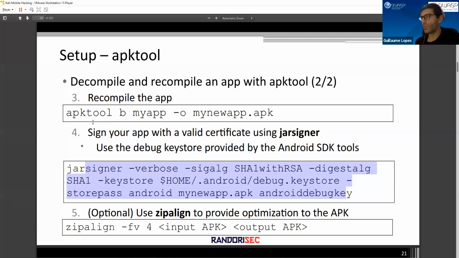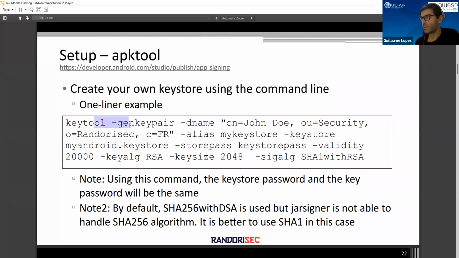So here is an example to create your own keystore, if you don't want to use the Android debug keystore provided by the Android SDK.